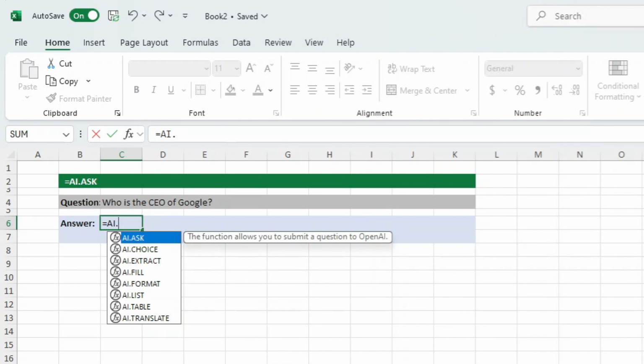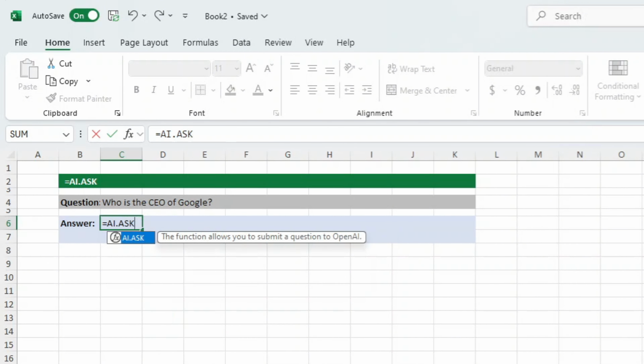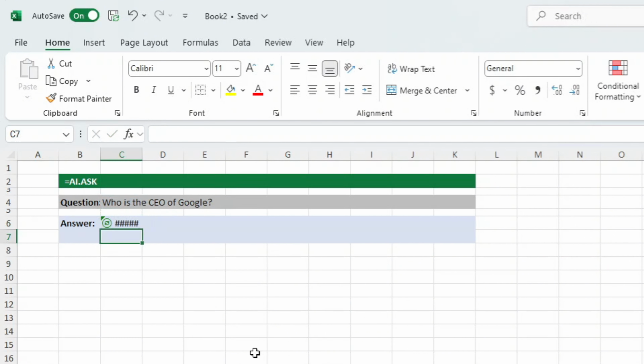Selecting Ask, we enter the query within the parentheses, which in this case is, who's the CEO of Google? You can also enclose the question within quotation marks if preferred. Upon closing the parentheses and pressing Enter, we promptly receive the answer that Sundar Pichai is the CEO. Admittedly, this question is rather straightforward. One could easily find the answer online.